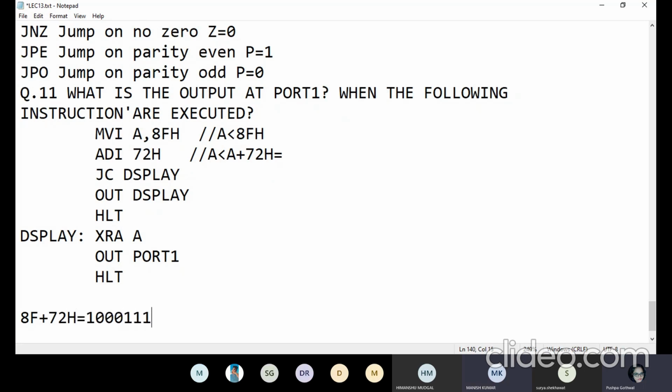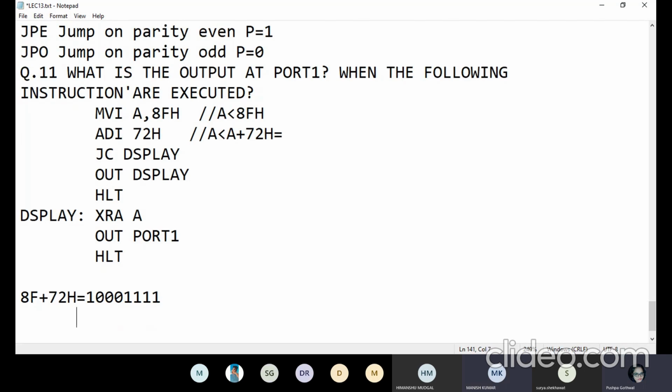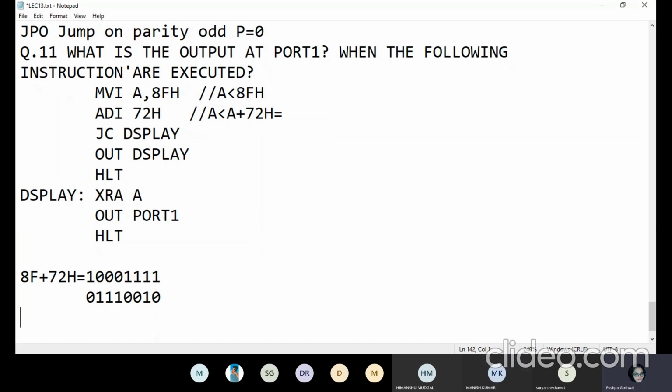Is anybody doing this addition? The answer is 01H, and one carry is generated. So you are getting 01H and your carry is 1. It's required, that's why I'm writing it.